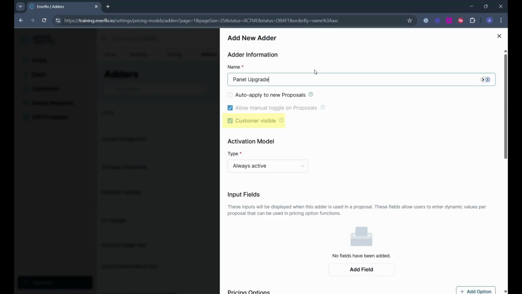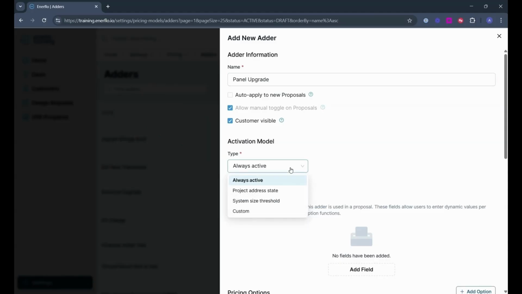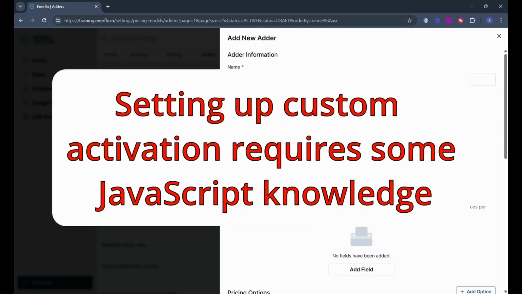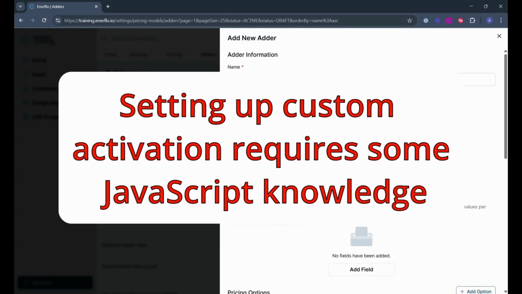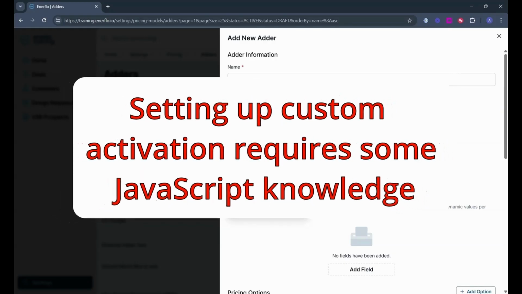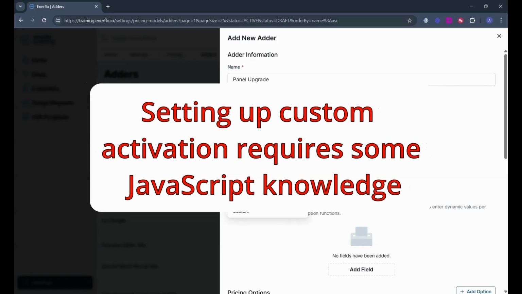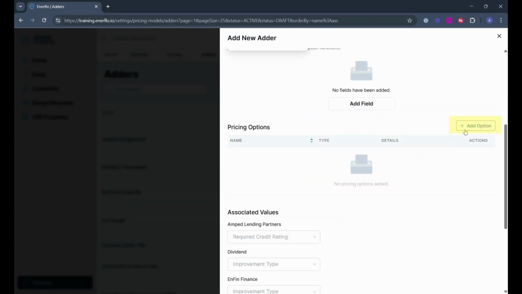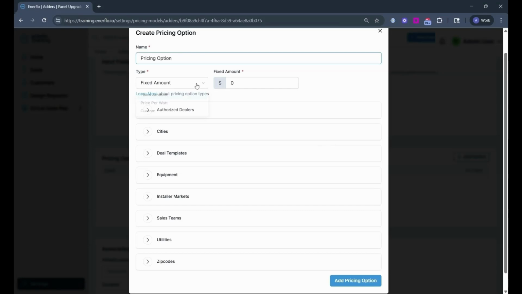Next, choose whether or not you want your adder's costs to be visible to the customer. The activation model allows you to choose how your adder should activate. There are options for always active or for it to be activated based on the state the project is in, system size threshold, or custom. Setting up custom activation does require some JavaScript knowledge, so if you need help with this, reach out to our support team. Click the plus Add option button to set up your pricing options.